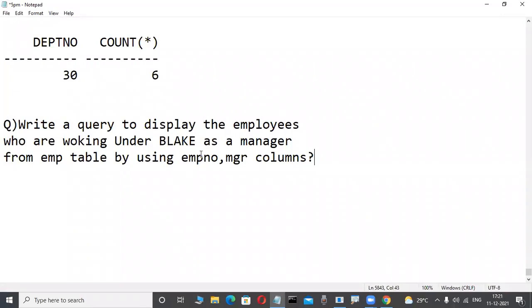Write a query to display the employees who are working under Blake as a manager from EMP table by using employee number, MGR columns. Maybe try it.